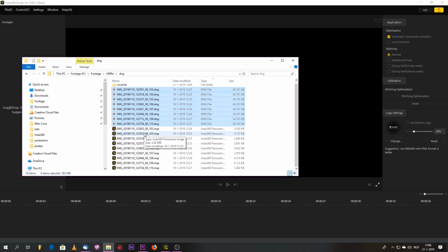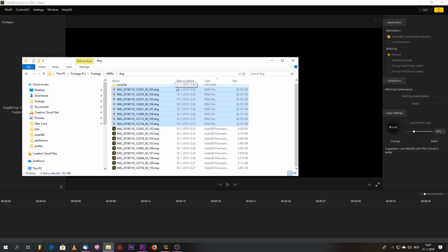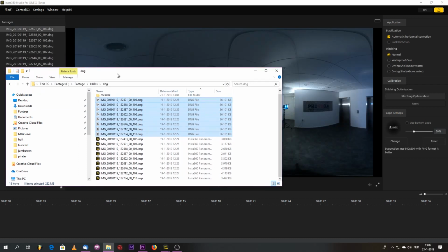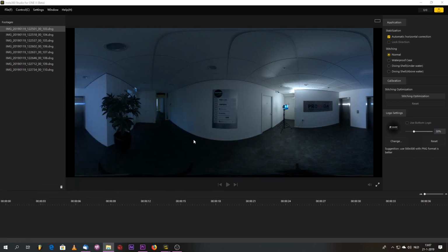And we're done. I copied all the images from the SD card, and they come in DNG format and an INSP format. This looks more like a GIF, to be honest, which is kind of cool because you can see the picture on your system before you copy it. We select all the DNG files and we'll drag them into Insta360 One X. It's a beta, but it's still working very well, I have to say, because we need to stitch them.